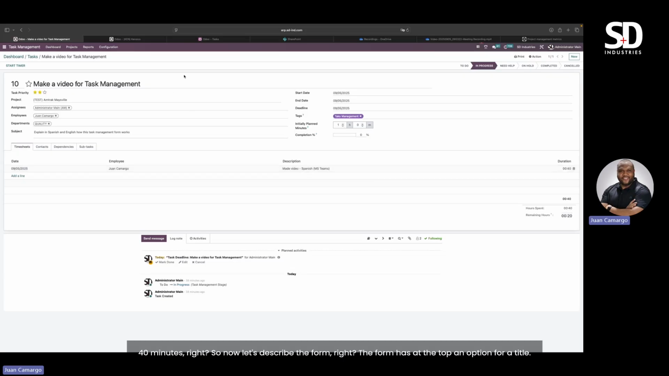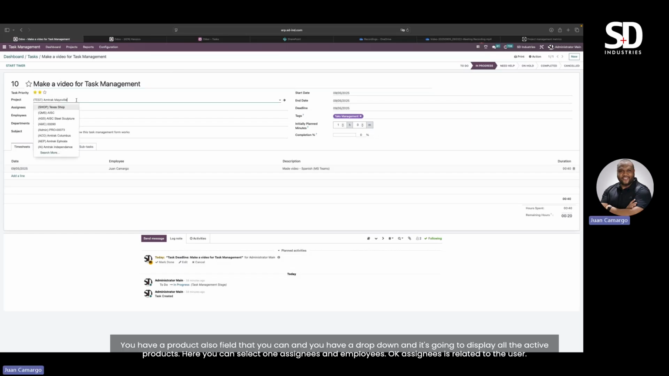So now let's describe the form, right? The form has at the top an option for a title. Then you also have the option to set up a priority. It's normal, and you can go from high to urgent. You also have a project field with a drop down, and it's going to display all the active projects. Here, you can select one.